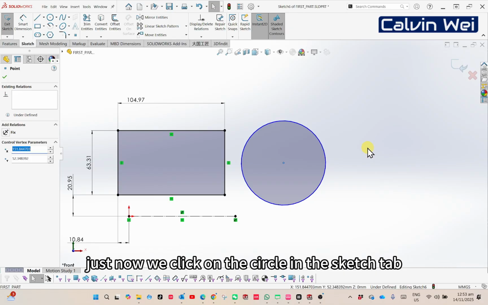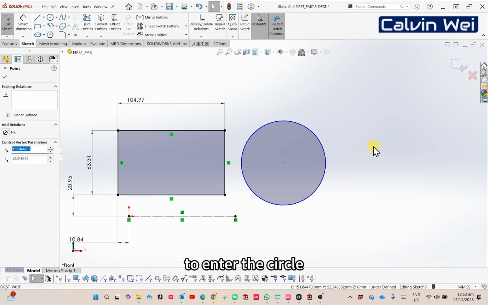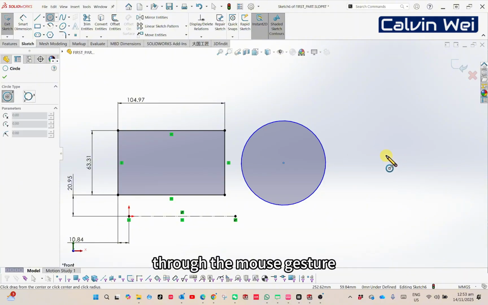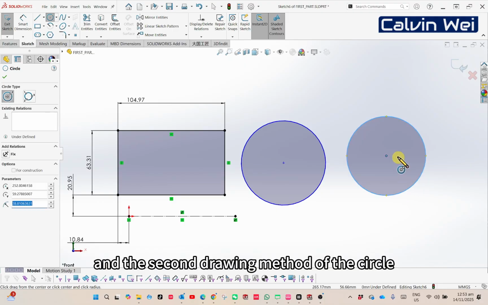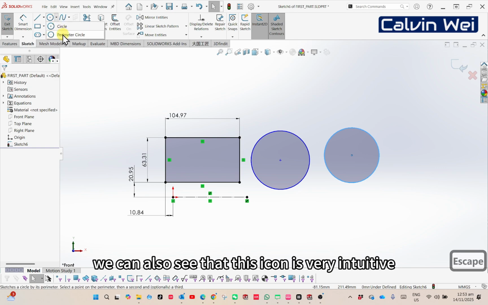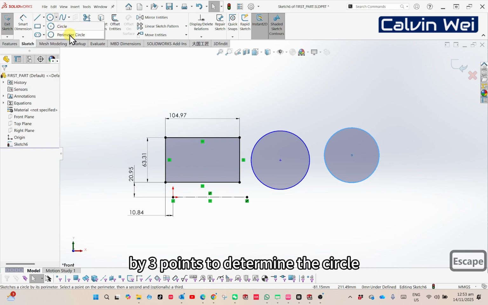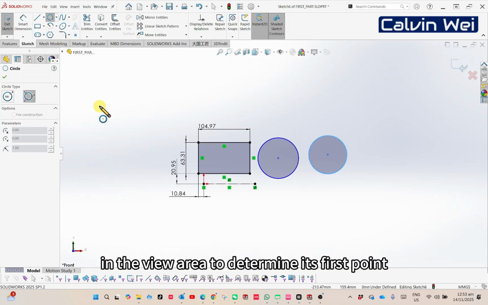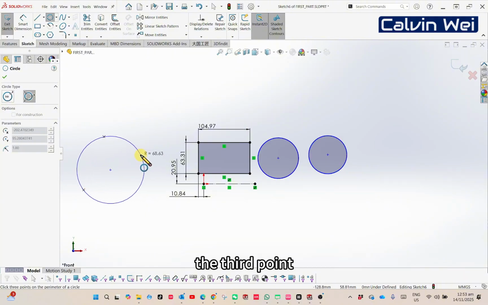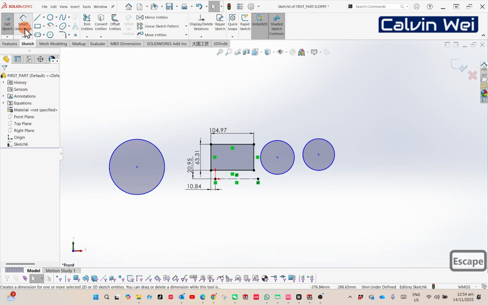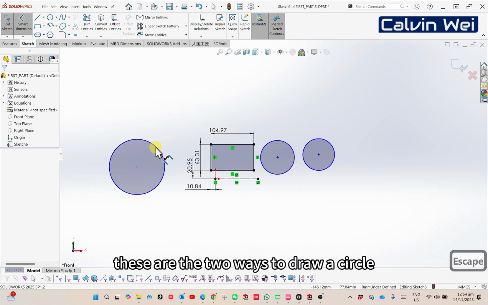Just now we clicked on the circle in the Sketch tab to enter the circle. We can also go directly to the center circle through the mouse gesture, and the second drawing method of the circle is the perimeter circle. We can also see that this icon is very intuitive. By 3 points to determine the circle, we click on the perimeter circle in the view area to determine its first point, then the second point, the third point, so that the perimeter circle is drawn. These are the 2 ways to draw a circle.